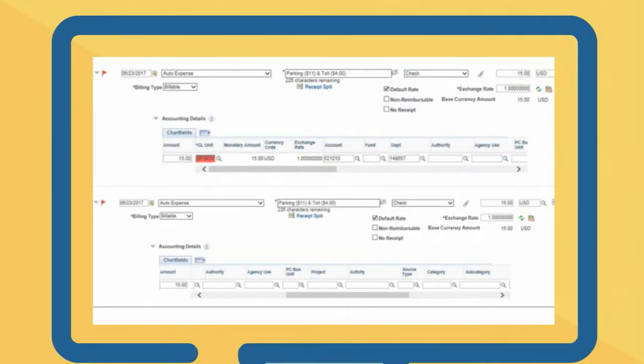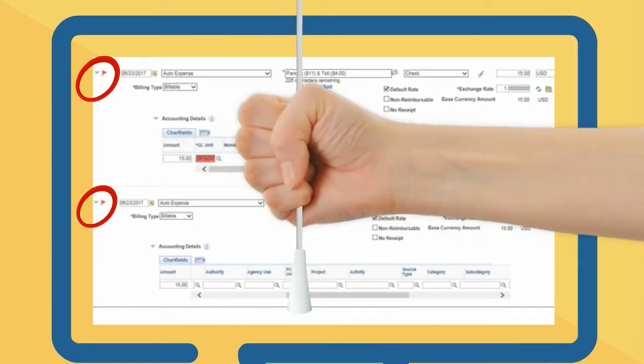Click on the Summary and Submit link. If there is a red flag, there is an error in your report. To see the error, click on the red flag. In this example, you'll see the accounting details are not filled out. Once you input the correct information, the red flag disappears and you can submit the report.